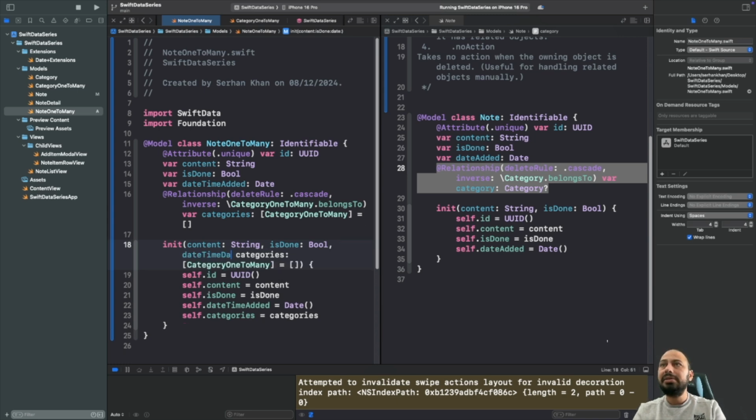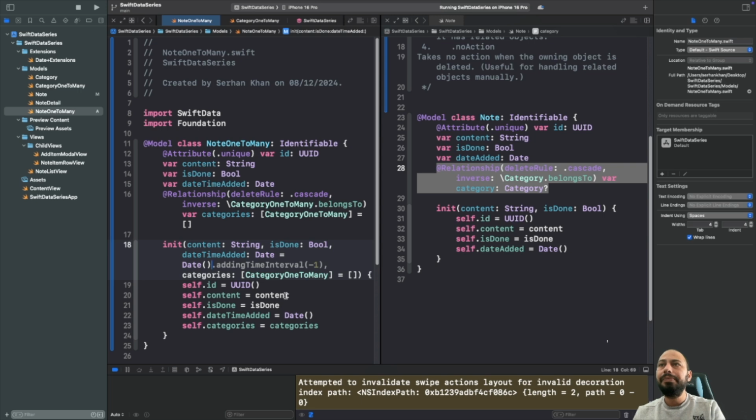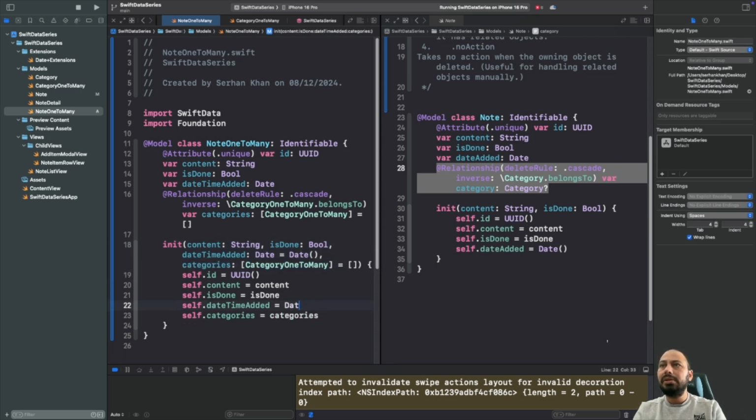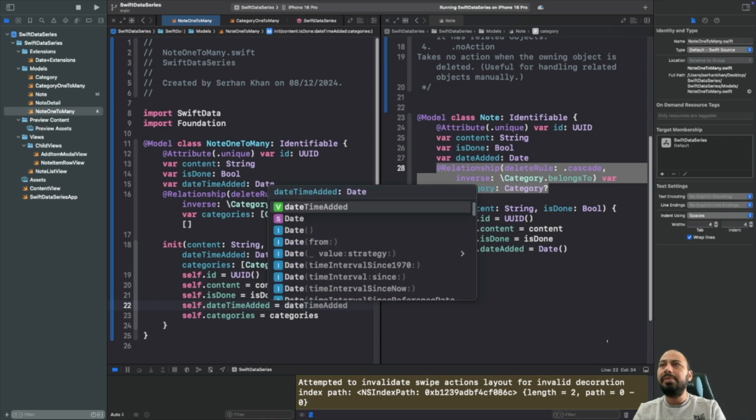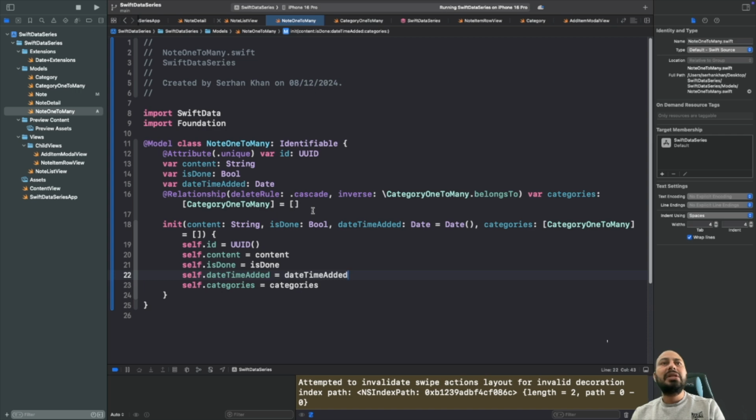Date time added, date, and I'm going to pass the default date for now, and let's put a comma here, and let's define date time added here, instantiate. So our models are ready, and we are ready to create our UI and see how it works actually.